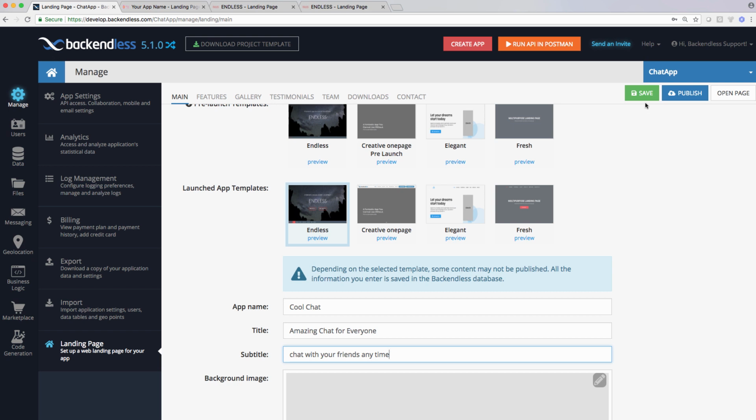So now we can save or publish. Save essentially grabs whatever changes you made and saves them in Backendless. Nothing is published yet; your page is not updated. If you click publish, then it does both save and publish the template so it can start being visible from your Backendless application. Let's just click publish.